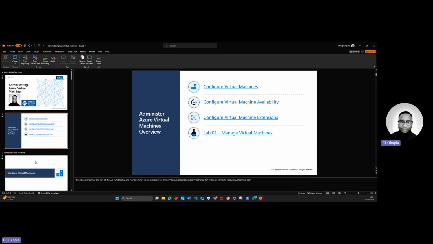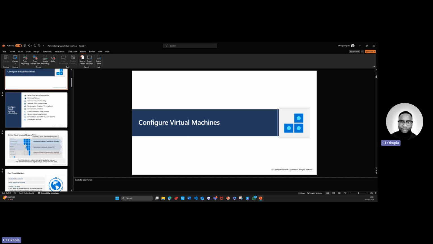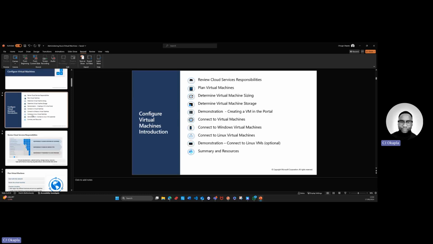So the next on the slide is configure virtual machine. Like I explained, a virtual machine is one of the compute options offered by Microsoft. In configuring the virtual machine, we're going to look at the cloud service responsibilities, reviewing the responsibility between Microsoft, the cloud vendor, as well as the company or the individual using the offerings within Microsoft Cloud, Azure Cloud.